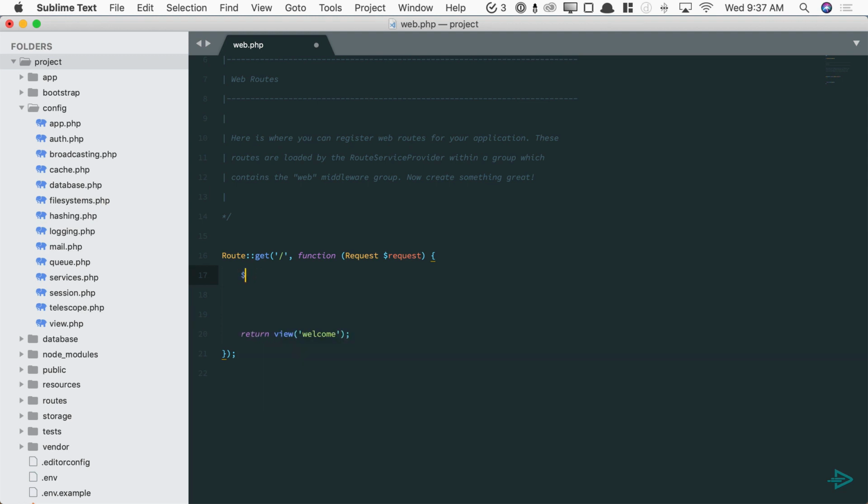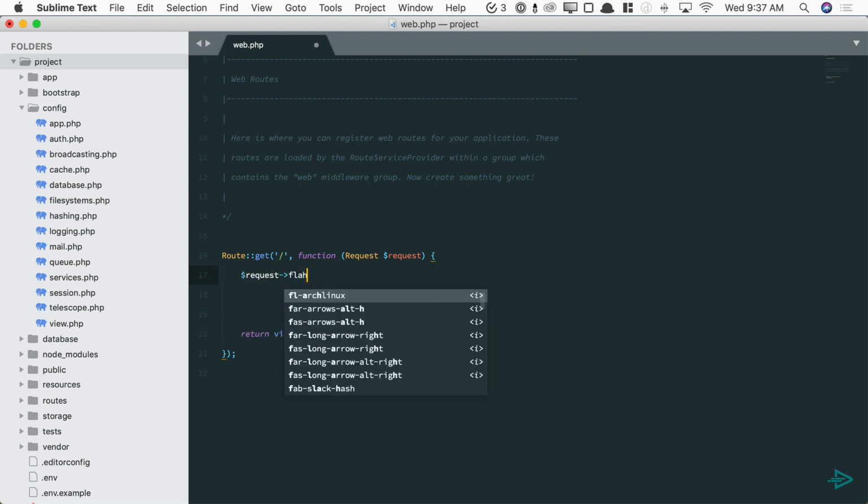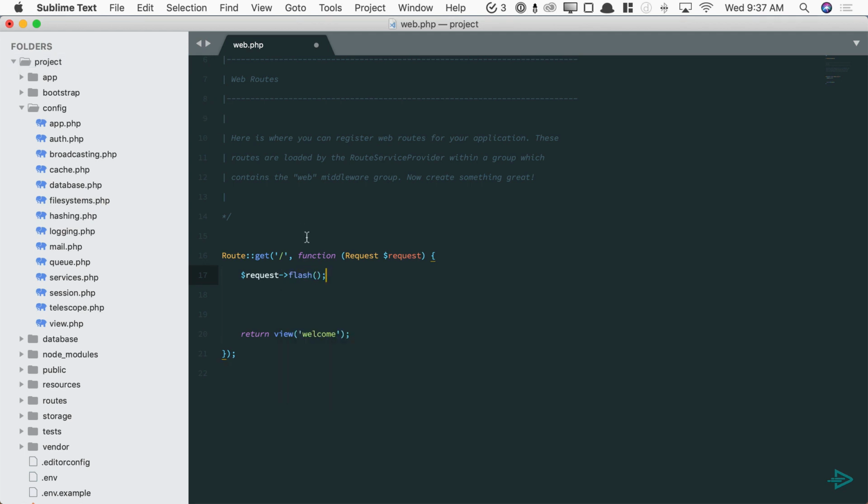But another option is to say request and I'm going to flash all of the input from the last request to the session. This is sort of our way of saying, okay, we've submitted a form. I have that data. I'm just going to flash it. I want to save it for one more page load. And then after that new page, we will delete it entirely. That's an option. So with that in mind, let's talk about flash messaging in general.